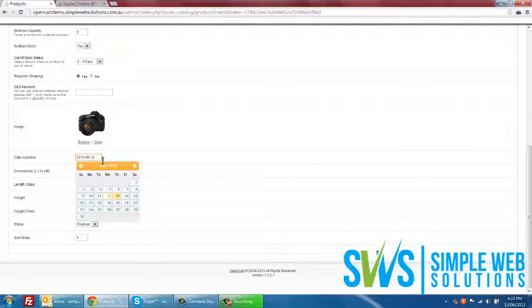Now, date available, you can choose to set this in the future if you want for a product. If you've got, say, a back order of new stock coming in a month, you can choose to set this forward, and it will allow users to place an order or bookmark the page to come back to it in the future.